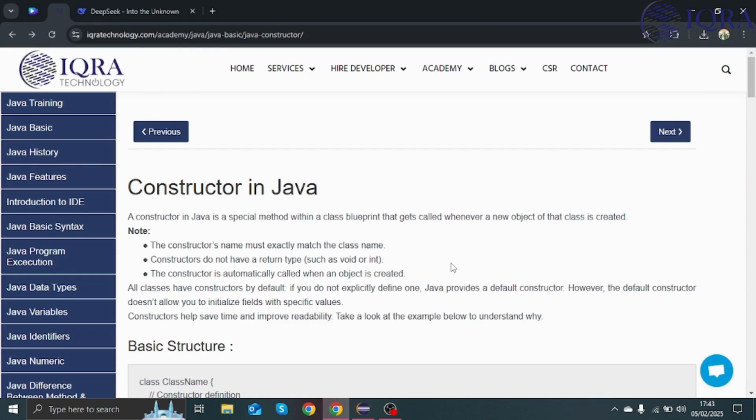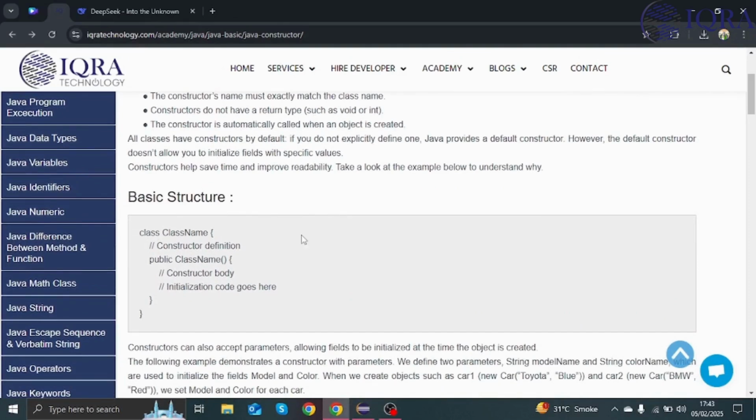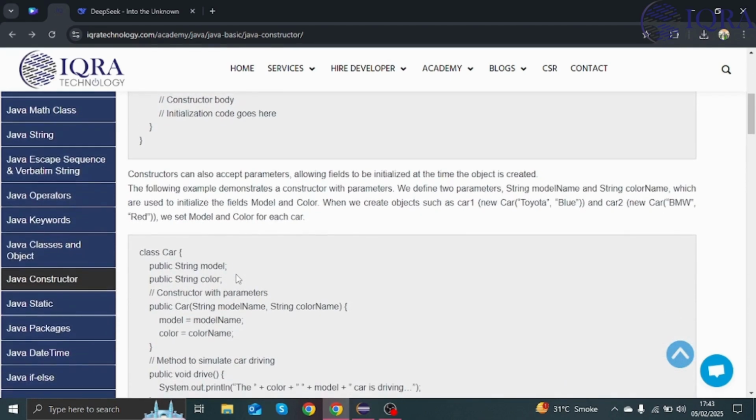So we will see the basic example here of how a constructor is created. For example, here we have a class. We have defined a class name. After that, we can give any constructors. Like here we have given public class name, and then we have given the body to the constructor, and inside it we can also give parameters to the constructor. Okay, so here it is written that a constructor can also accept parameters, allowing fields to be initialized at the time the object is created, which makes us save a lot of time.